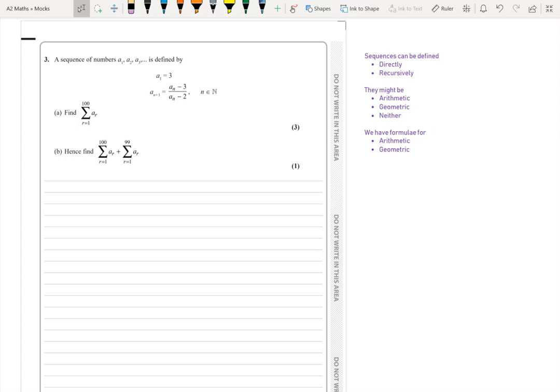Okay, so here we have a sequences question, clearly, a sequence of numbers, A1, A2, A3. I'll just put a couple of bullet points on the side before we solve this question. So sequences could be defined either directly or recursively. And the question we're looking at here is going to be an example of a recursive definition. We'll come back to that.